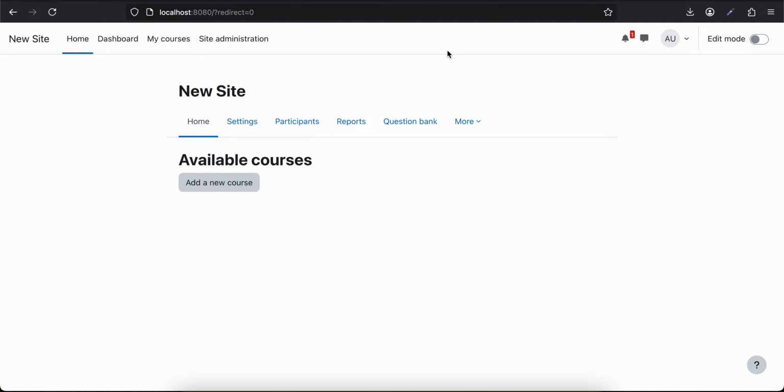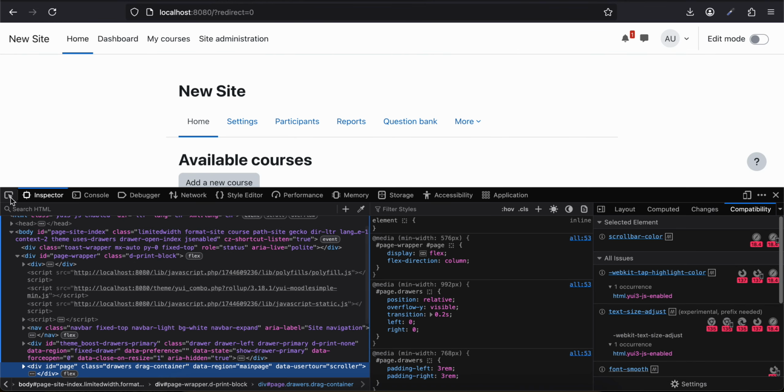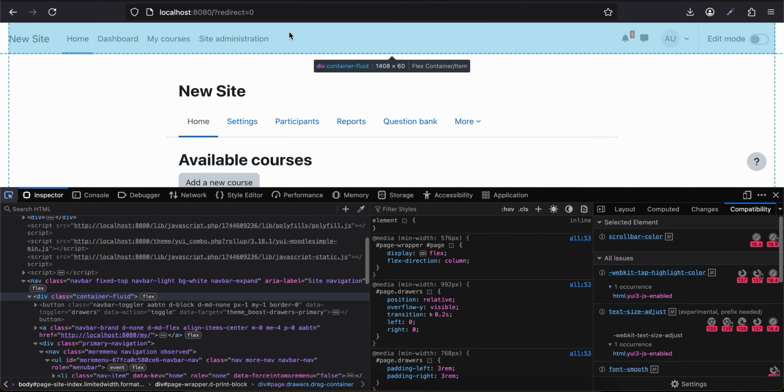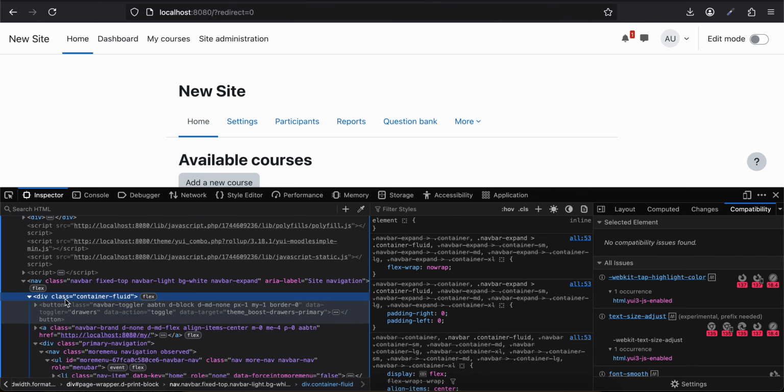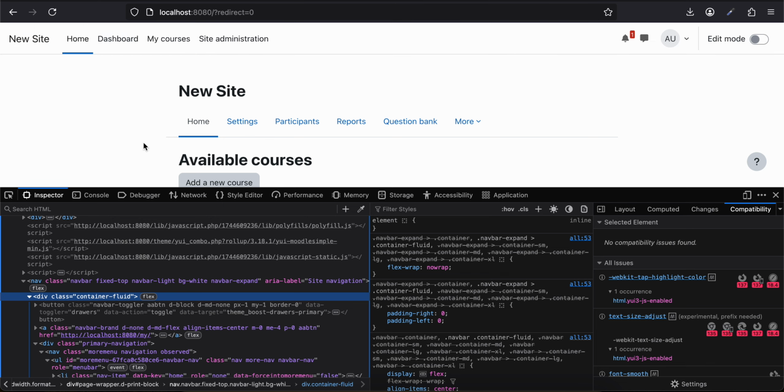In this video I will show you how to change CSS of an element in Moodle LMS. So let's get started. What I want to do is change the background color of this navbar. It's simple: right click, inspect element, click on this, and here first we'll try to find this. So here it is a div of type container class. It has a class container-fluid, right?